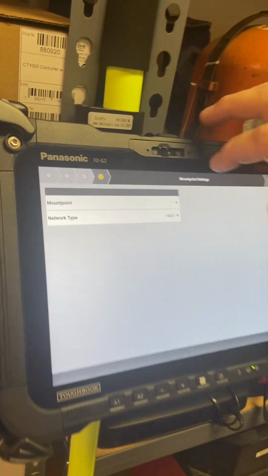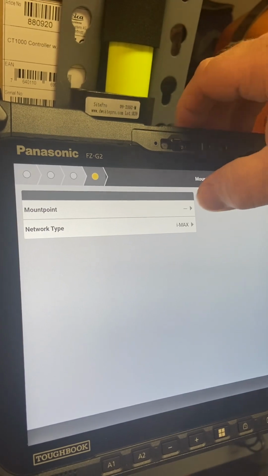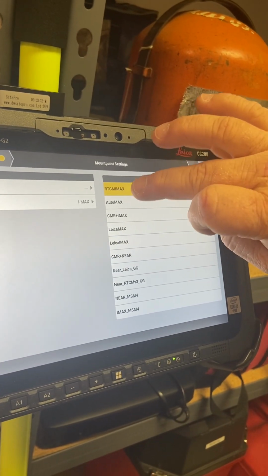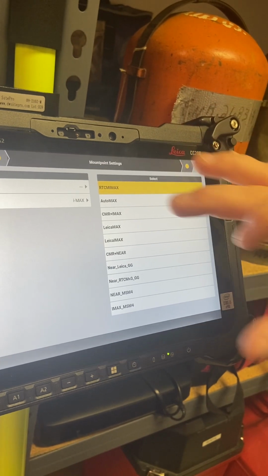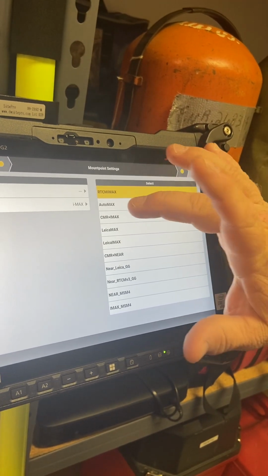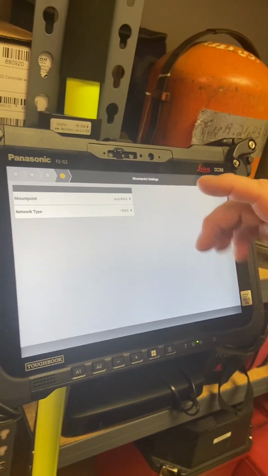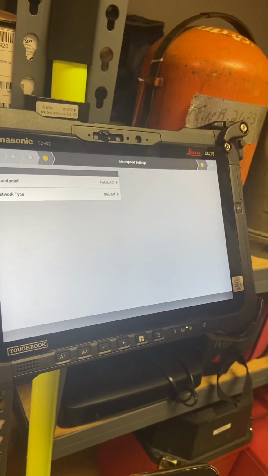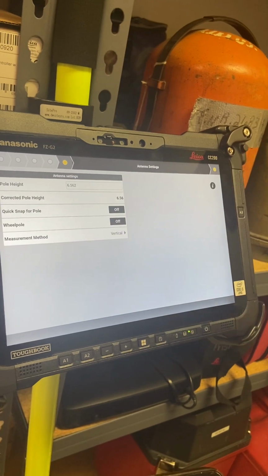Okay, second most important is right here, these mount point settings. The first thing we're going to do is come in here. I like to use RTCM IMAX, but in this case we're going to use Automax because it's been working a little bit better per ALDOT. So we're going to change that to Automax. And IMAX to nearest. And then we're going to change that to nearest. And then we're going to yellow dot it out.